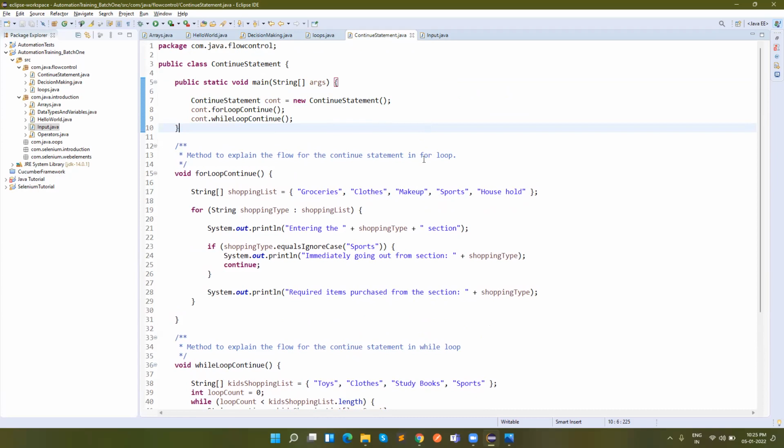But if you want to skip a particular part, then you can use the continue. So here I have written one of the scenarios. Let's say there is a shopping list. Mostly girls like to do the shopping, right? And they go into the mall. So groceries, clothes, makeup, sports, household. But they find that no, this is the sports section, so we will not go inside this section. They will immediately come out, right? So it will continue. But again, they want to check the other sections as well. So that for loop should be continued, right?